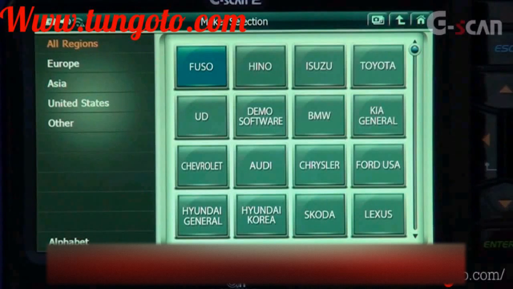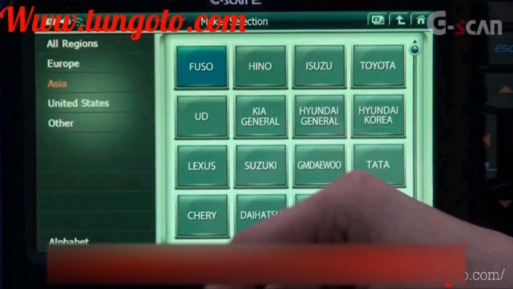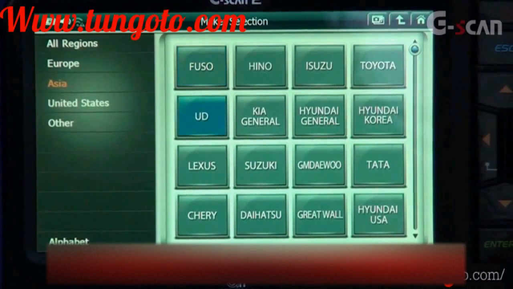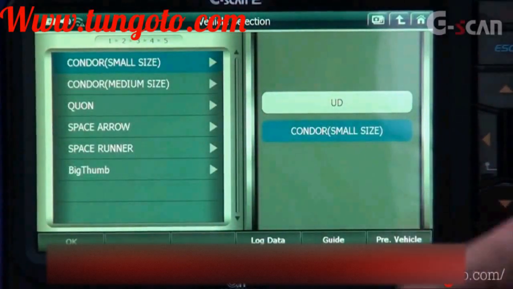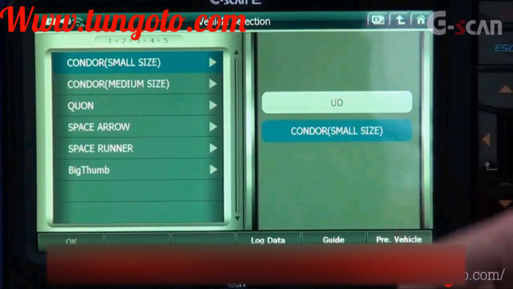Since we are focusing on UD commercial trucks, let's select Asia. Let's look at UD. Select UD. You'll see different models. Select the model you want to diagnose.